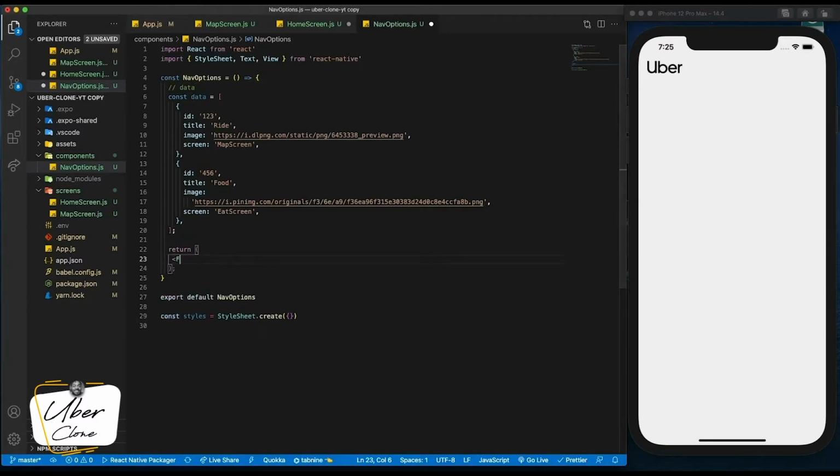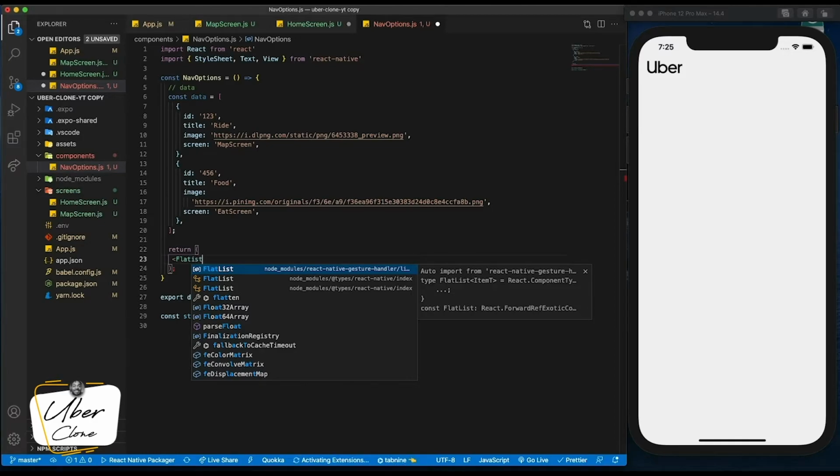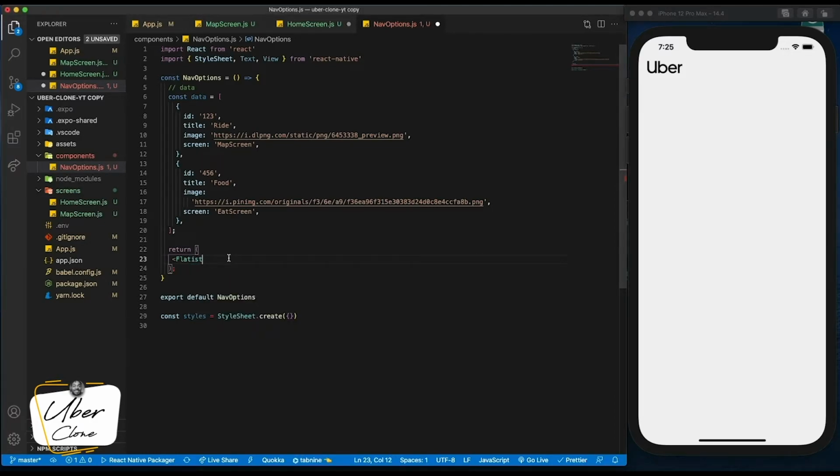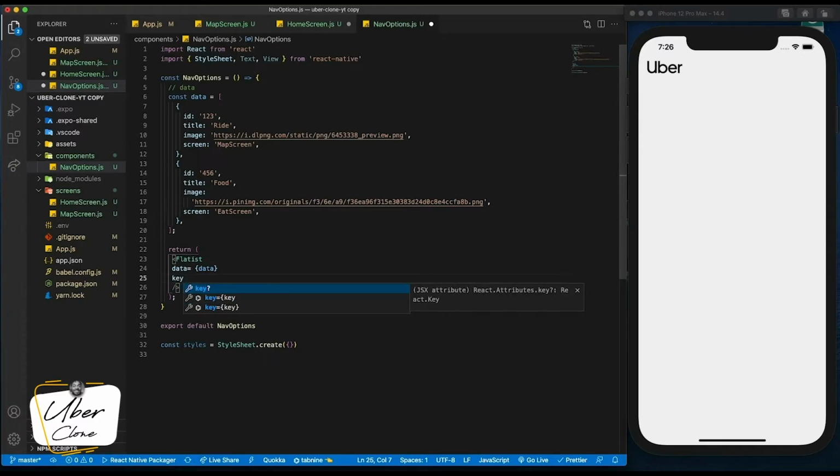So I'm going to have a flat list and it's self-enclosed, and it's going to have parameters. It's going to have an attribute called data, and the data is going to be data, because that's the data we declared up there. We're going to have data, and the next thing we're going to have is a key extractor.